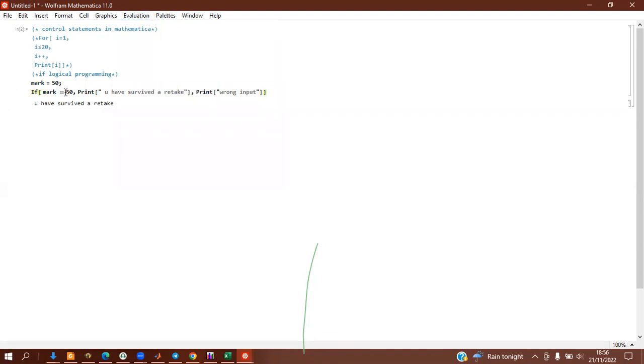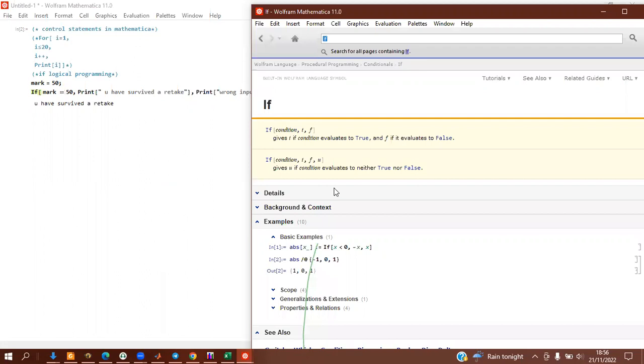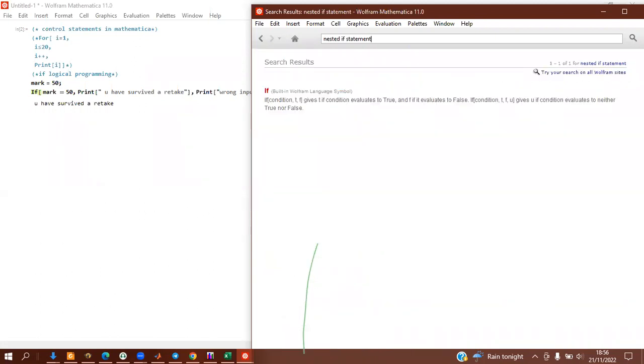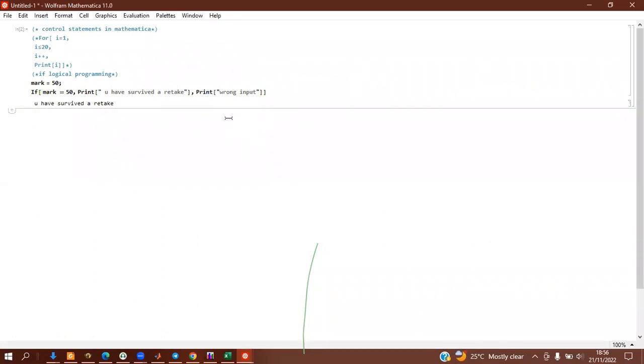So if you had an if-else statement, what you'd do is have a nested if statement. You can always search for a nested if statement. Let's see. Yeah, you can still pull it off.